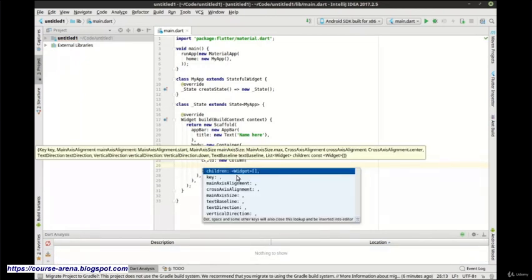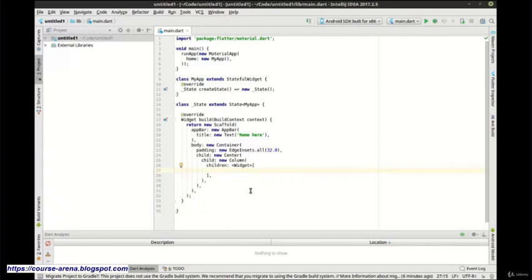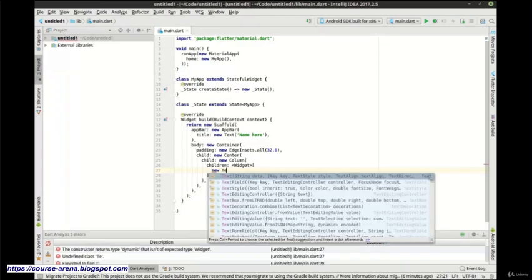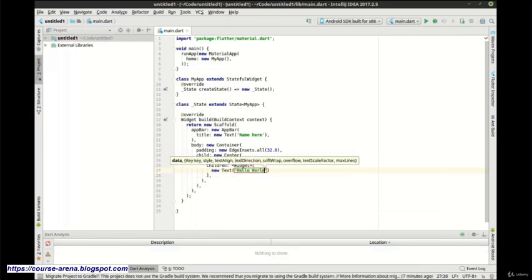Now you notice how Column has children, meaning it can have multiple. And it's just a list of widgets. A widget is pretty much anything that you want. It's kind of the generic placeholder for an object. In here, we're going to say new Text, Hello World.